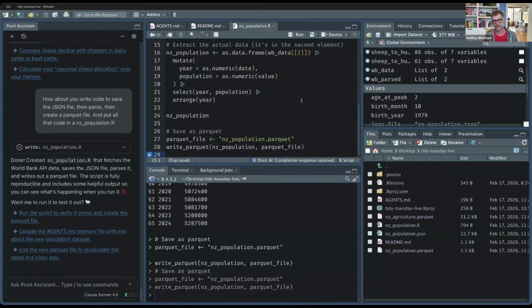Now, Positron Assistant works inside Positron, which has to get installed inside lots of enterprise customers. And enterprises, big companies, for obvious reasons, don't want to be sending their data out to some random LLM on the internet. They want to be using their own internal LLM.